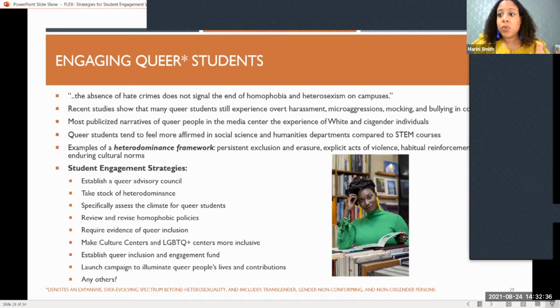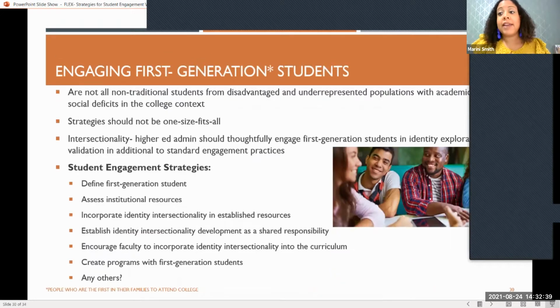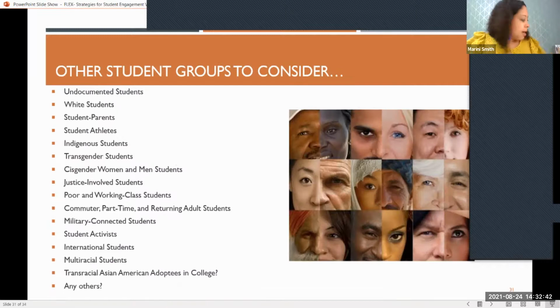We focus on queer students. What are some ways to engage our queer students and first generation students? This book, which is one of the ones that I showed you in the beginning, is co-authored by Sean Harper, who, if any of you did any of the USC e-convenings, was the one facilitating. This is such a great book. It covers all of these student groups: undocumented, student parents, student athletes, indigenous, transgender, student activists. There's a whole chapter for each group on how we engage these particular students. It's really phenomenal. I highly encourage you to check it out if you can. Maybe we can delve into this through professional development. I'll pose it to Leslie.